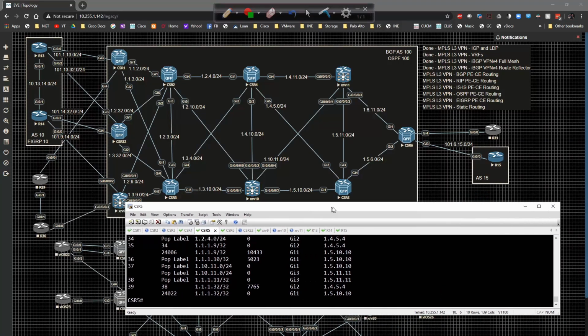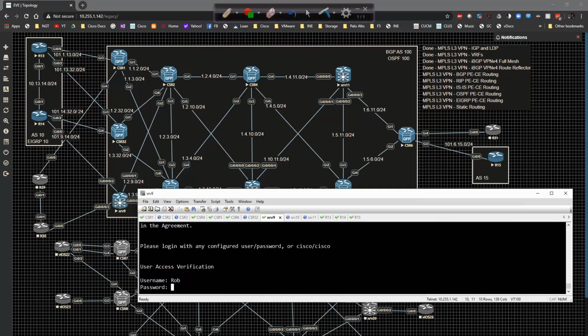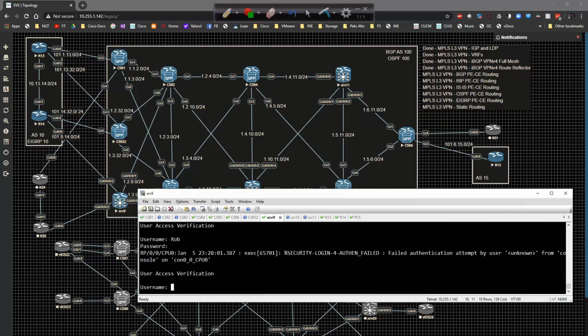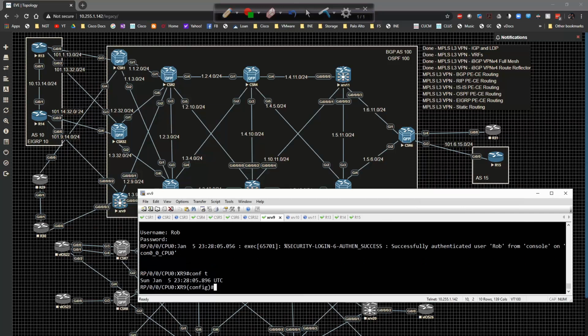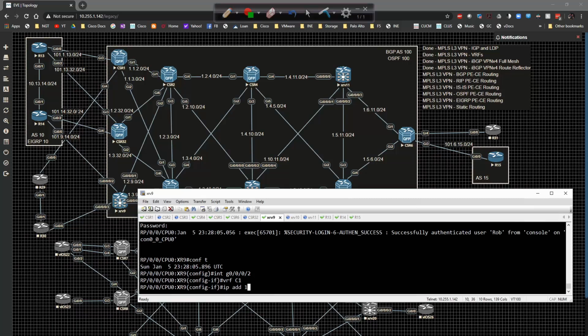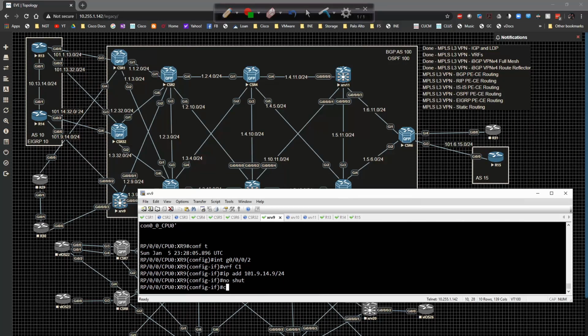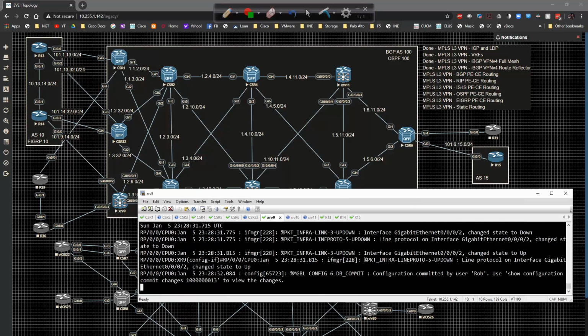Now let's finish the configuration on the other side. Let's go to XR9 and configure it real quick. Go ahead and log in, go to global. We'll go to interface gig 2 VRF C1, IP address 101.9.14.9/24, and we're going to no shut that interface and commit that config. That'll bring that configuration online.